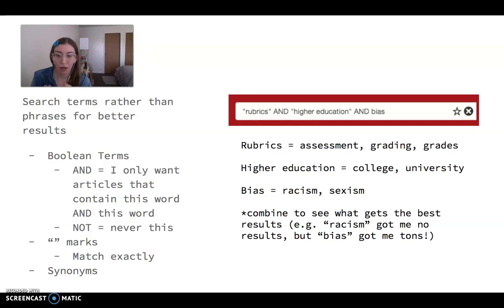I also use NOT in all capital letters a lot, because sometimes I'll get results for medicine or science that I don't need. So I say NOT science or NOT medicine. The algorithm will get rid of all those articles that deal with medicine, so I just get what I want.